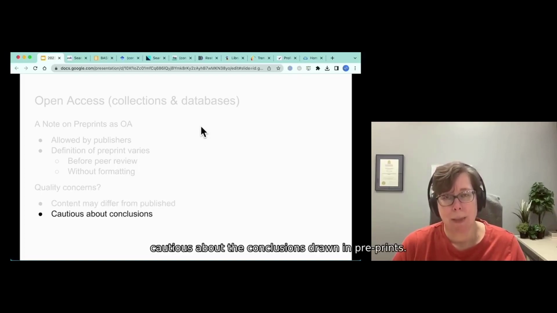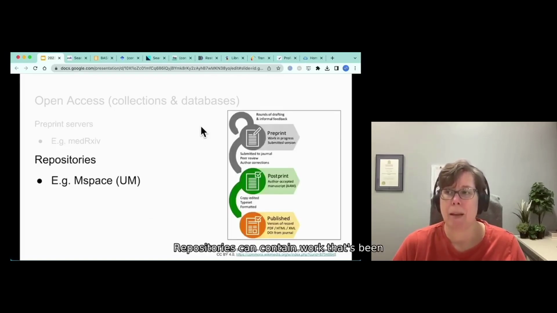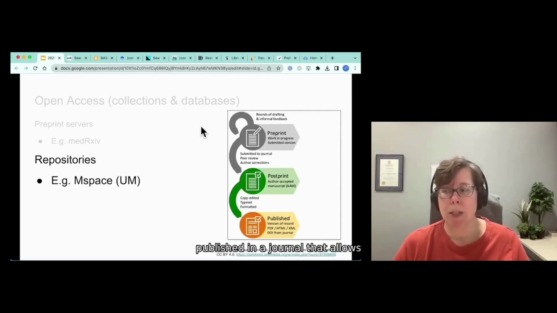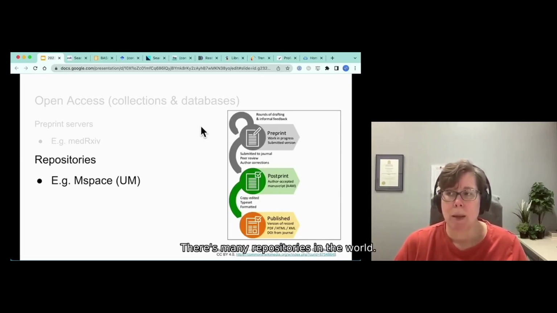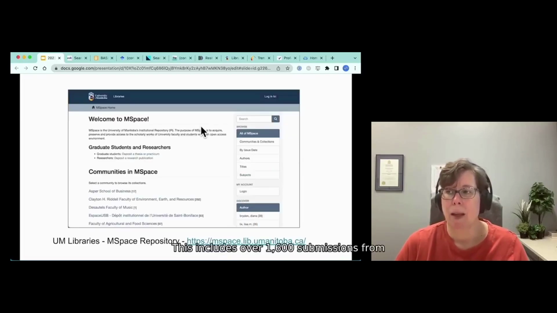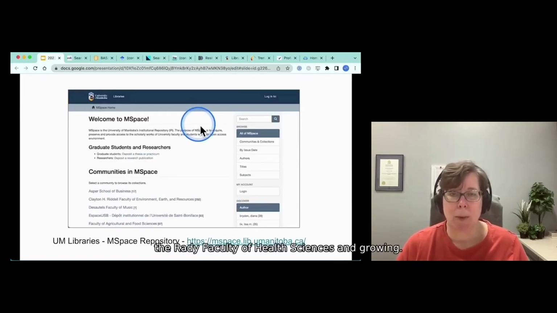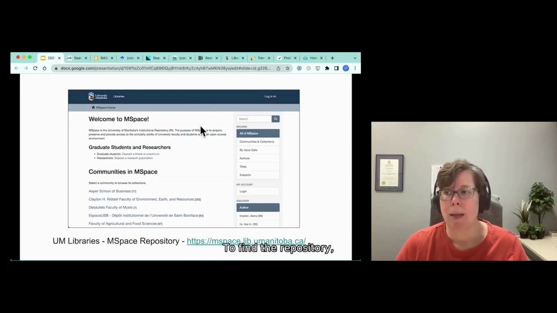So you need to be cautious about the conclusions drawn in preprints, particularly if the topic is hot or contentious. Repositories can contain work that's been published in a journal that allows for hosting of preprints to meet open access requirements. There's many repositories in the world, and the University of Manitoba Libraries hosts one of them called MSpace. This includes over 1,600 submissions from the Rady Faculty of Health Sciences and growing.